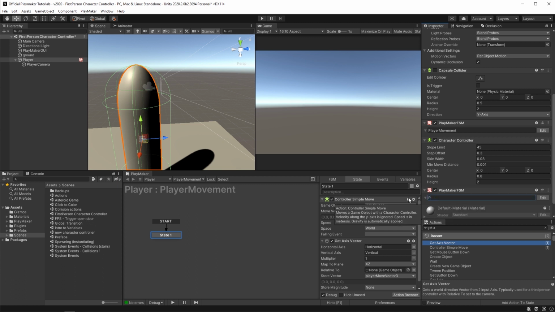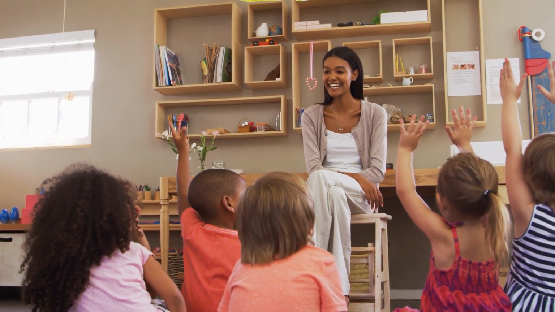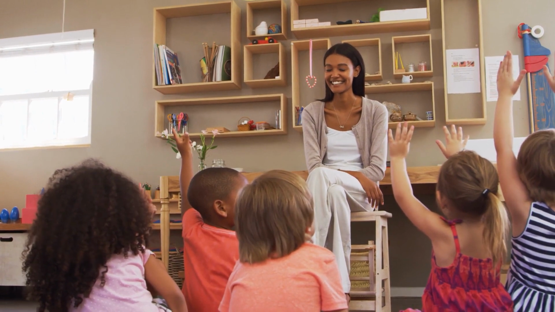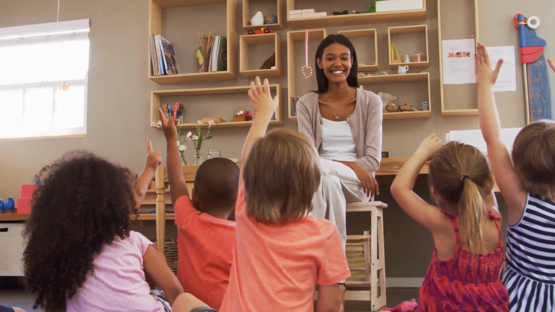Call this FSM player look. Can you guess what this is gonna do? It's not gonna give the player control over their ears. It's not gonna give the player control over their nose. Can you guess what the player look FSM is going to allow the player to control?